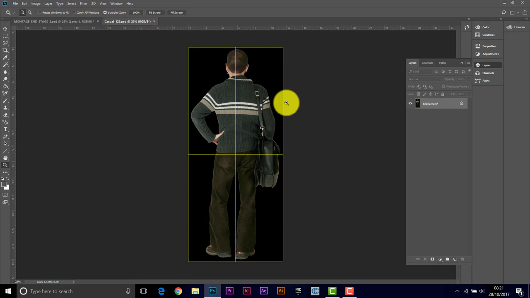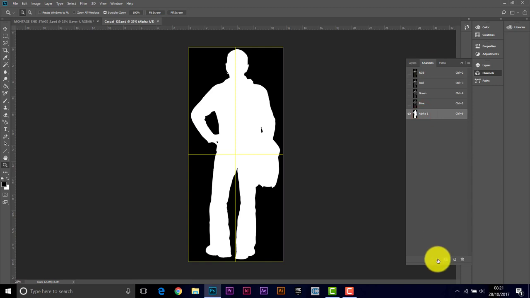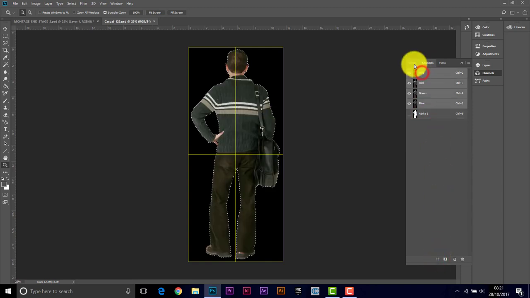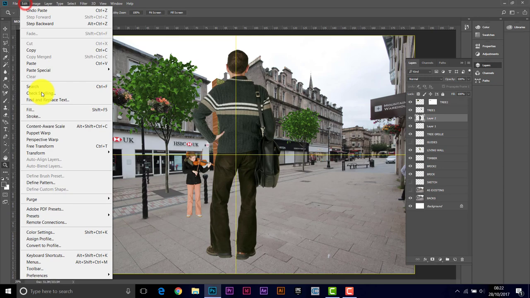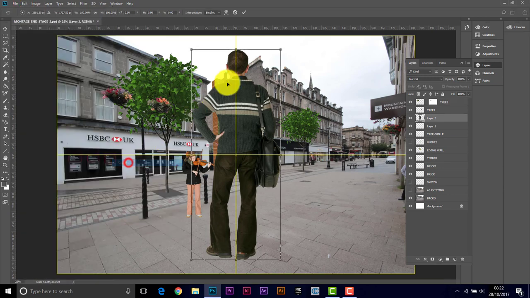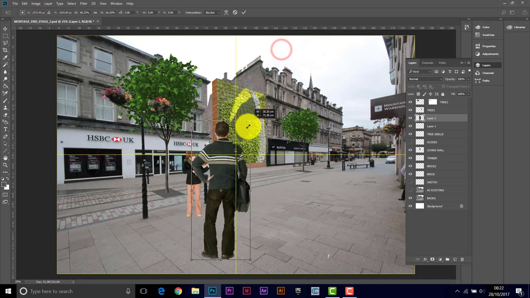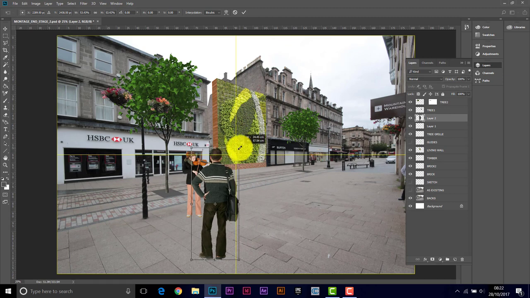A man stood watching, so load his channel as your selection. RGB, layers, Control C to copy, Control V to paste. Then he's just stood watching. If he was stood exactly there, then Edit, Transform, Scale, and his eyes should be around about that position.